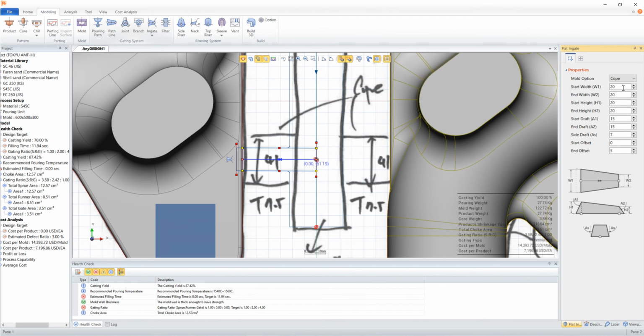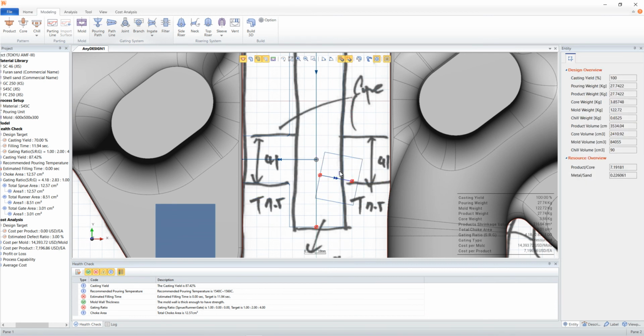Then input the parameters to change the shape of the ingate. Next, select Flat Ingate, press Ctrl and left click to drag and copy the flat ingate to the other product. Then, check the shape by building into 3D build.